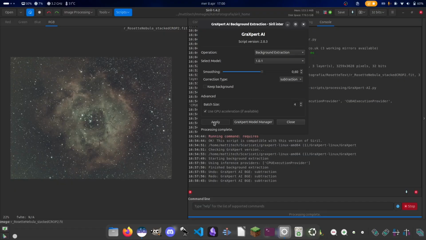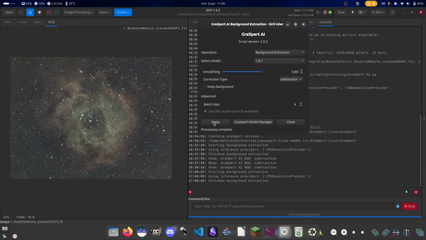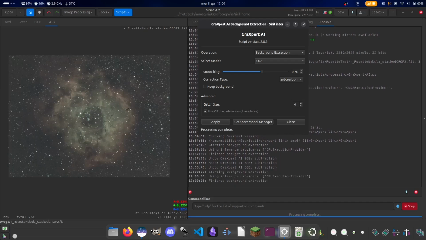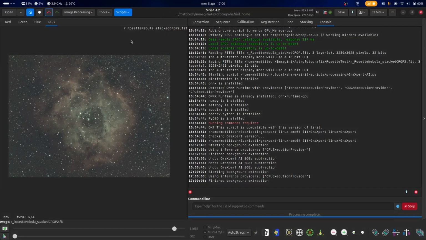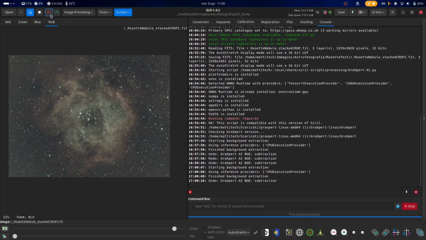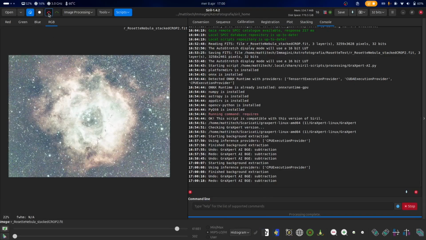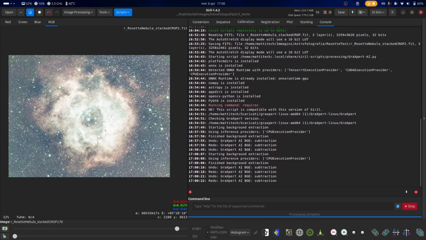You simply click apply, you give it a little bit to run, and as you can see, it did its job. It did it pretty well. We can also undo the operation and redo it to see what it did, maybe also histogram stretch it. So Graxpert does a very good job.